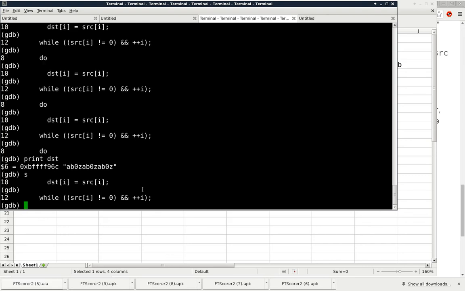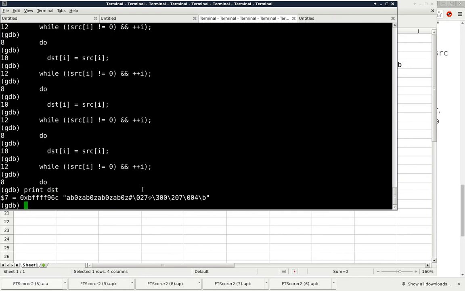Okay, so I will just show you 4 more times and print destination. Now we have 4 repetitions of AB0Z. And you can imagine that this will keep going like this forever. Okay? And in fact, this is what we'll do. We'll continue execution at full speed and find out what's going to happen.